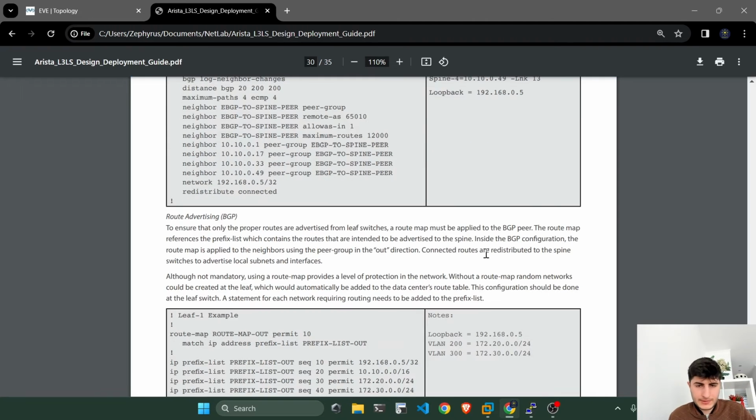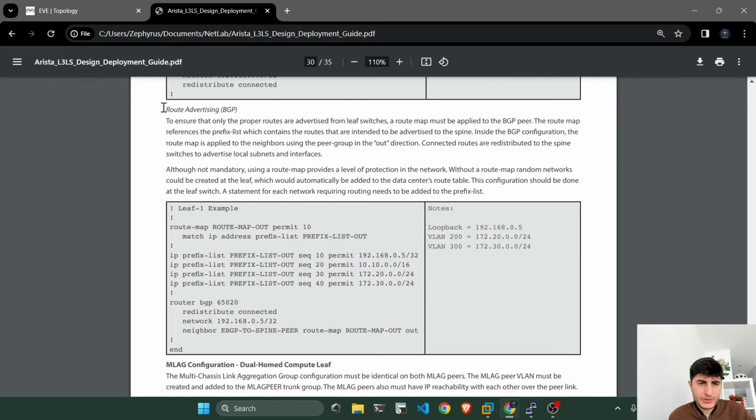Let's go ahead and see what else we have in guide. So in guide we have this route advertising section, and here we could configure the prefix lists to filter out specific networks for reachability. However, there is no need to do this because, again, we don't really care about security concerns in the lab environment. And as you can see, it's mentioned even here, although not mandatory, using a route map provides a level of protection in the network.